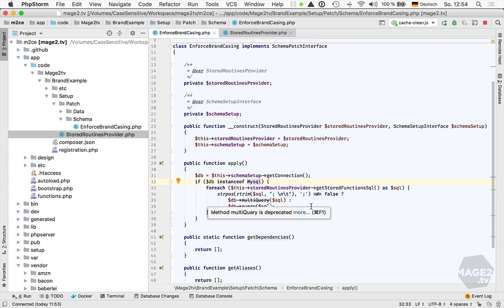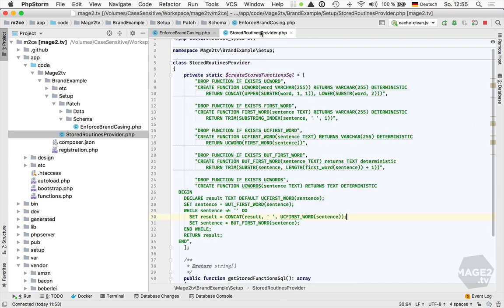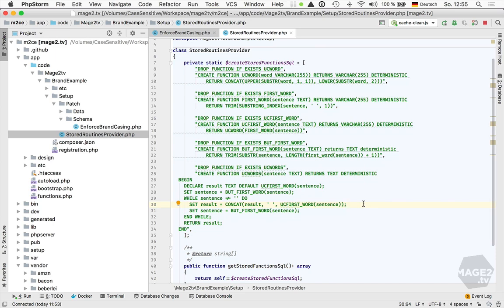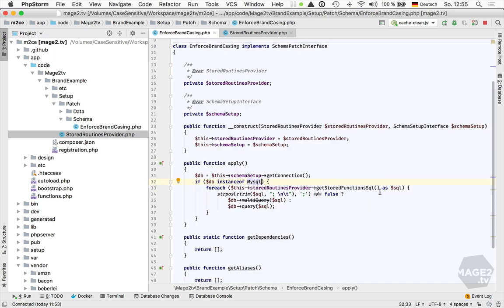But that's the best we can do right now. If a non-MySQL database would be used, well, we would have to write different stored routines anyway. By writing raw SQL stored routines here, we are coupling our module to MySQL as a database. On the other hand, currently Magento only supports MySQL as an RDBMS anyway, so for now I think we can simply ignore what to do on a different database backend.